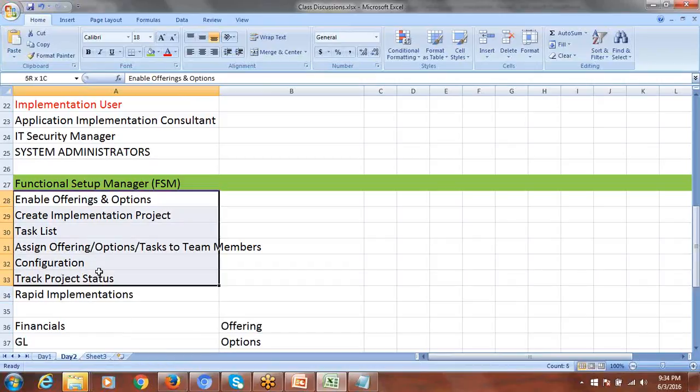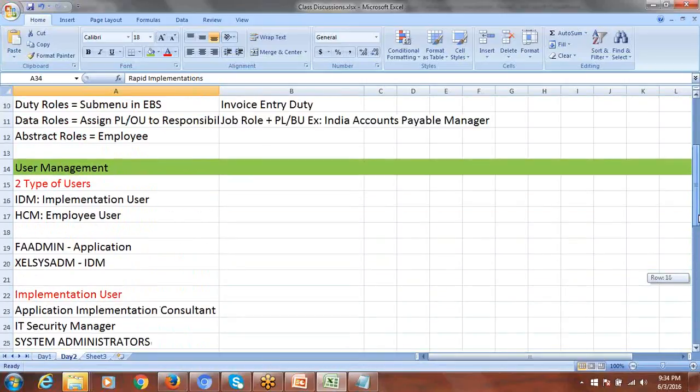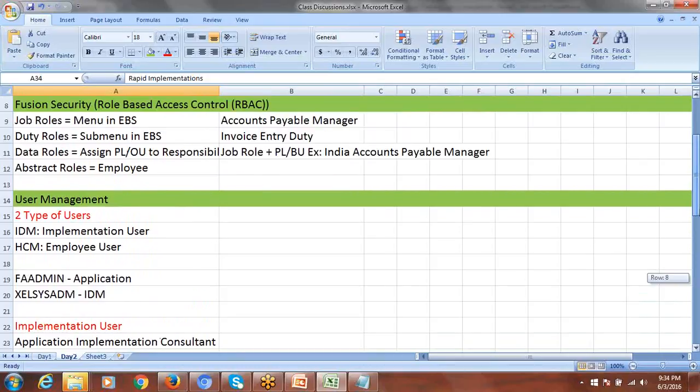Once we go with the manual implementation process, I'll show you what spreadsheets we have, how to input the data, and how to load it into the system. I'll be showing that. So if you have any questions on today's session, you can ask me. It could be functional setup manager or user management. I think earlier we had some questions and discussed.